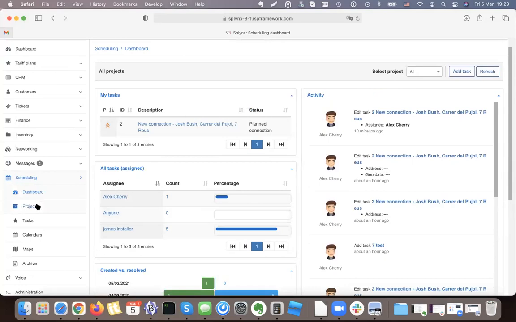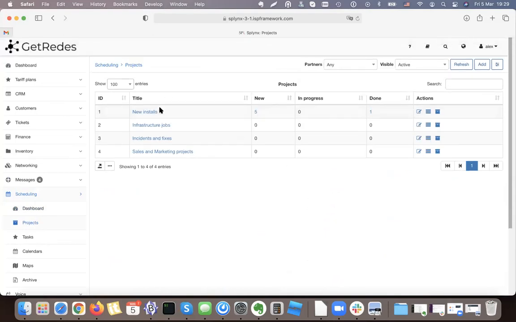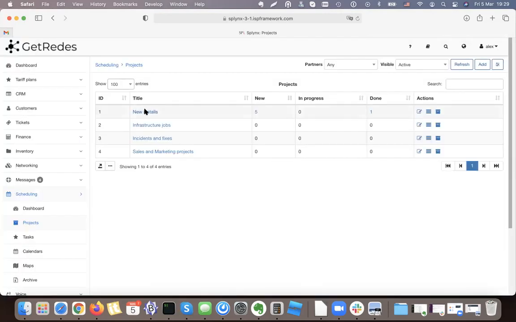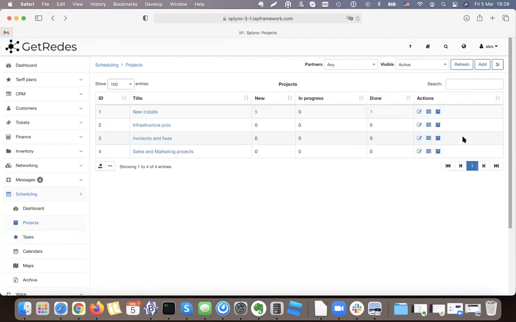And so we start with projects first. When we configure Splynx, we need to define the projects. Here, for example, for internet providers: new installs, infrastructure jobs, incidents, sales and marketing projects, or some kind of business activities that we can create as separate projects. While configuring a project, I will also have to set up the flow. So that's what I would like to show you.